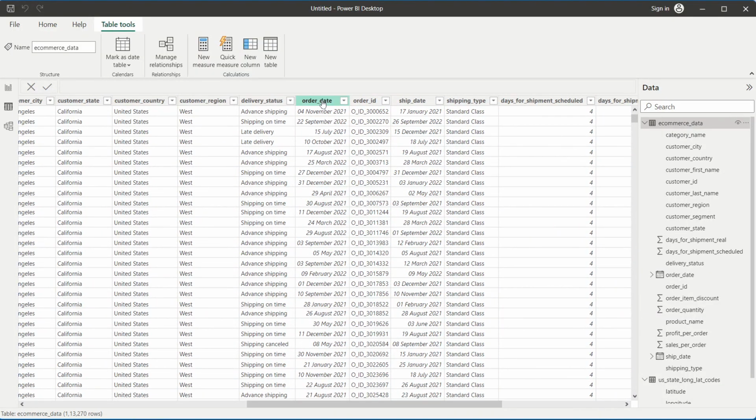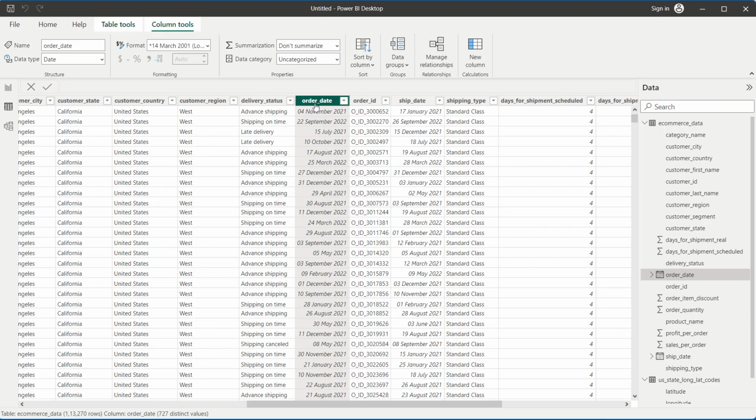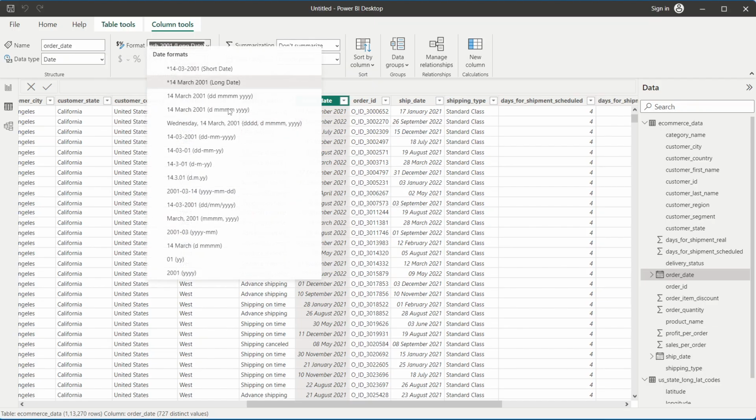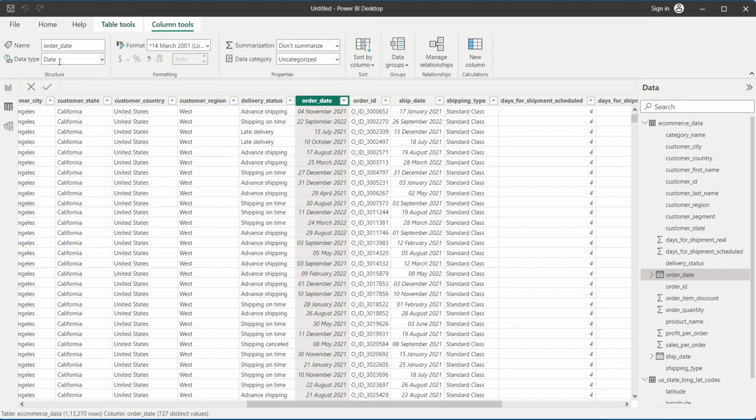The most important thing is to check the order date. When you click onto this order date, you can see a format which pops up over here. Check that the data type is correctly date, and for this particular field, which date format has been selected. You can select any format, but it is important that the data type is date. Similarly for ship date, and for all other string values, it should be text.